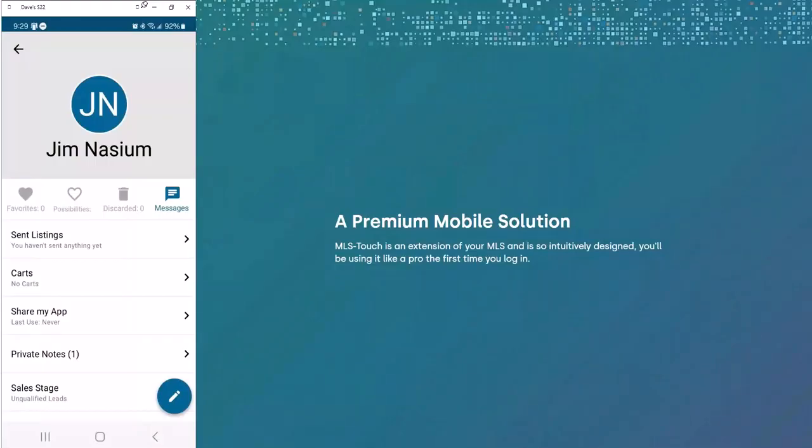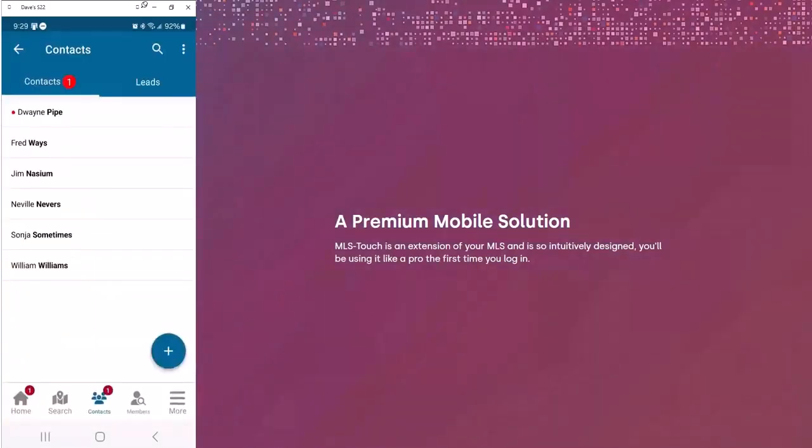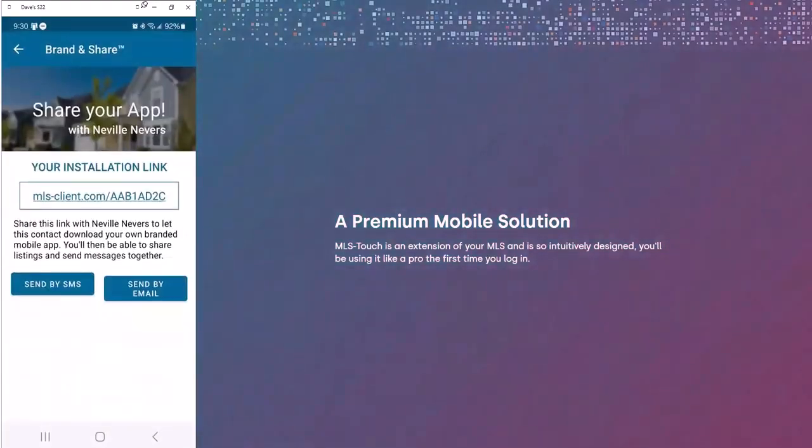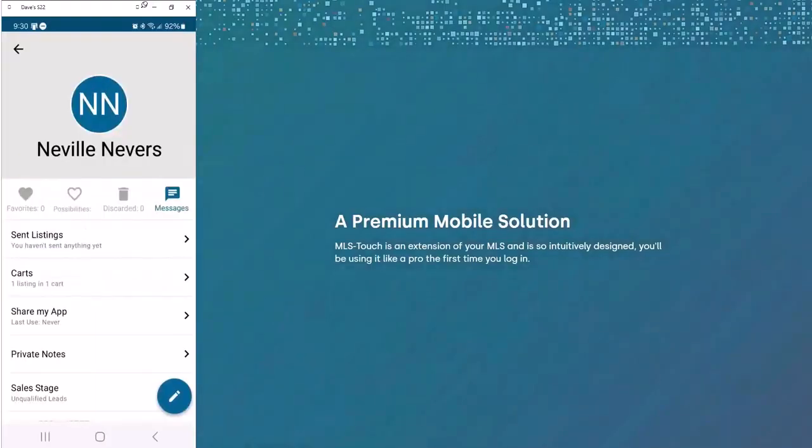So let me just wrap that up into one tidy little bow here. All of your contacts will have a unique code that you can share with them. So if there's a contact that doesn't have the MLS Client app yet, and you want to send that out to them, all you have to do is open up the contact, open up Share My App, and you can see here they've got their own very unique code, and you can send it by email or by SMS text. But the bottom line is this code is very unique to this specific contact.